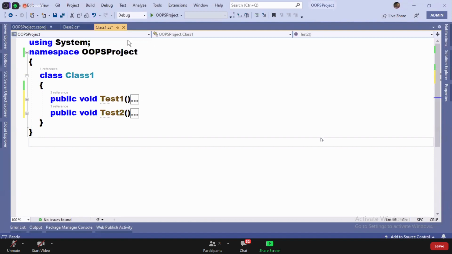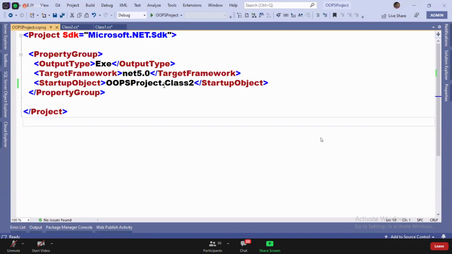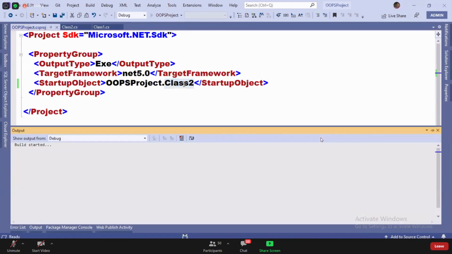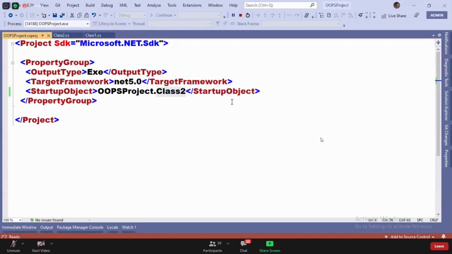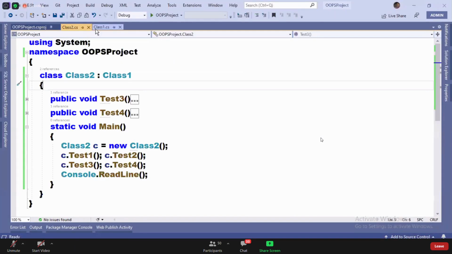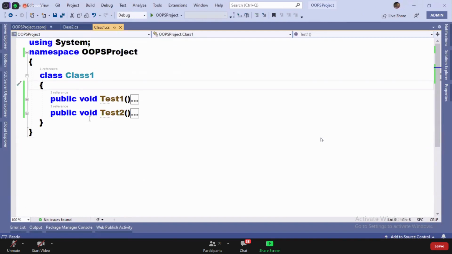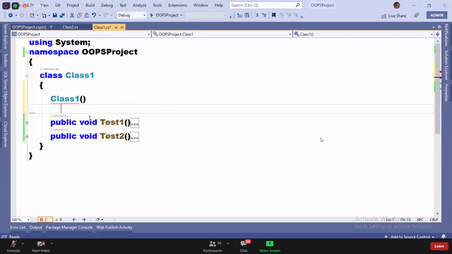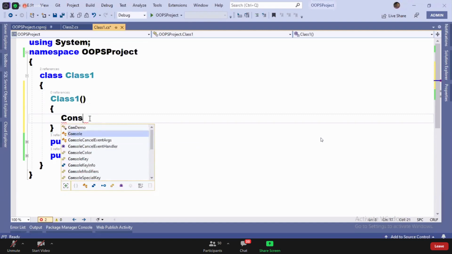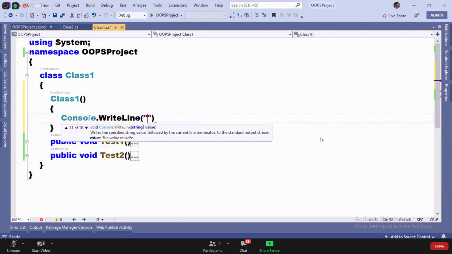Before defining the explicit constructor, watch, I'm running class 2. Before defining a constructor in class 1, I'm running class 2 and all the 4 methods got executed. Okay, now I'm going to class 1 and I'm going to define an explicit constructor. Console.WriteLine, "Class 1 constructor is called."